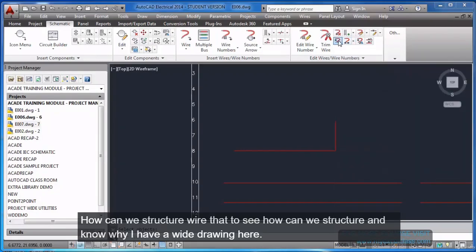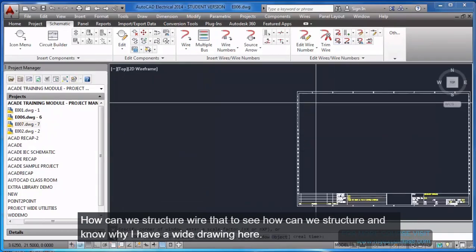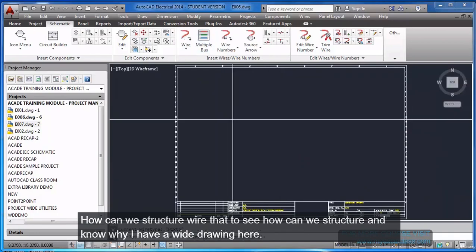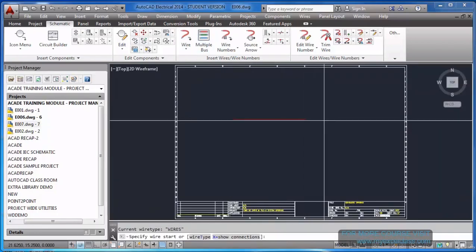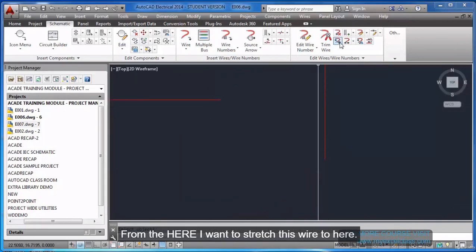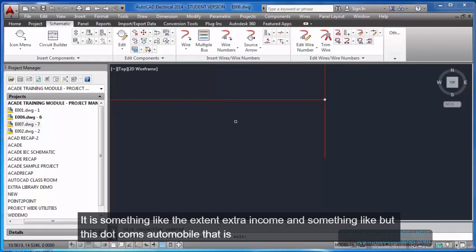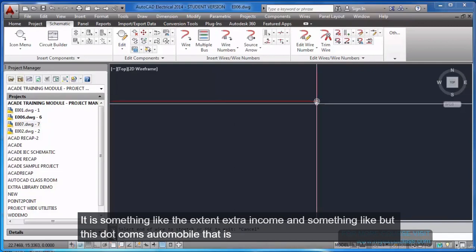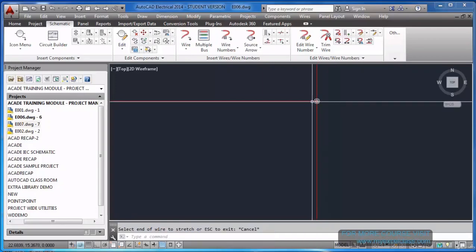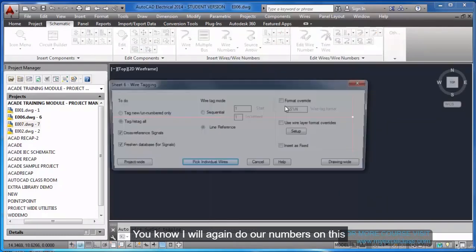Stretch wire. How can we stretch a wire? Let us see how we can stretch a wire. Now I have a wire drawn here, something here. I want to stretch this wire to here. So go to Stretch Wire, done. It is something like the extend command, but this dot comes automatically. That is the beauty of AutoCAD Electrical. Now I will again do wire numbers on this.